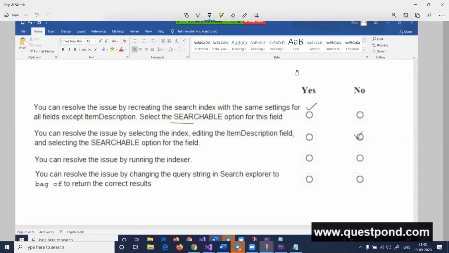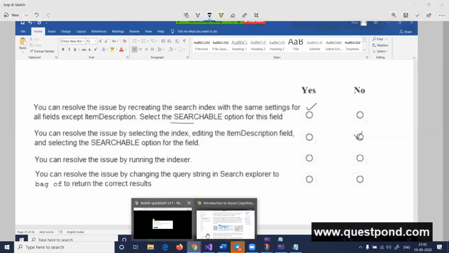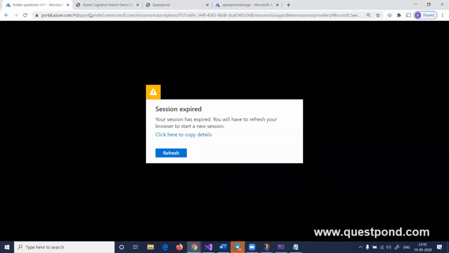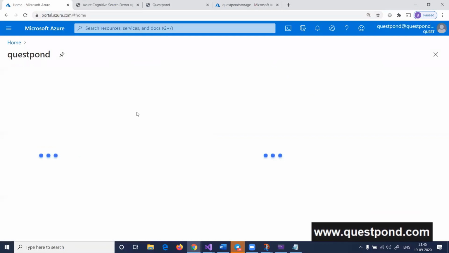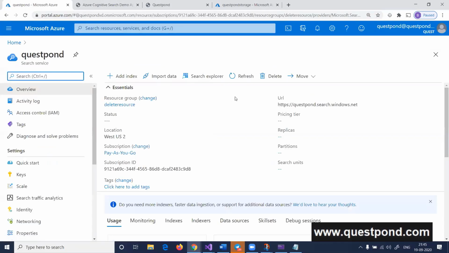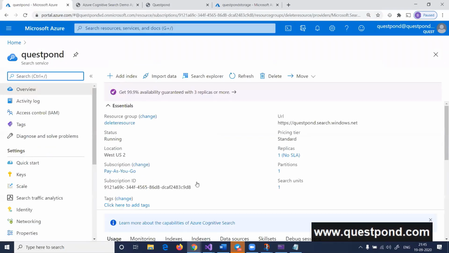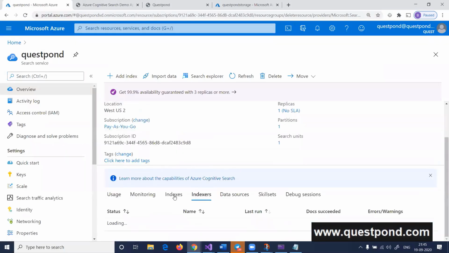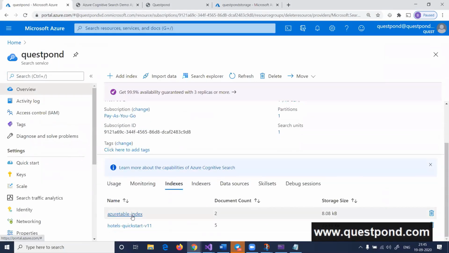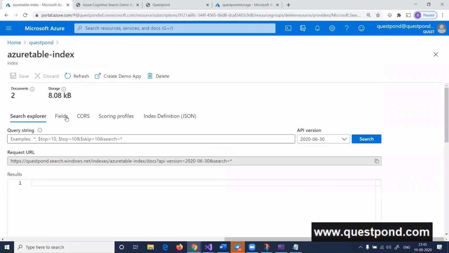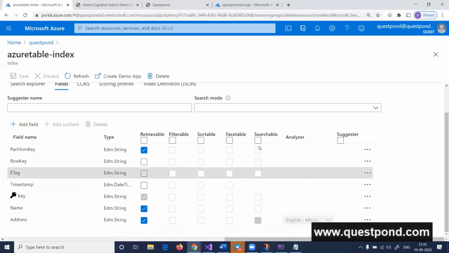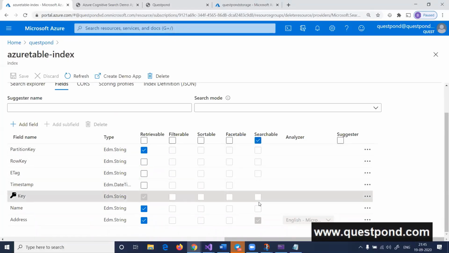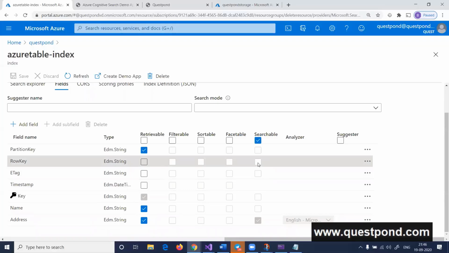Let me show you. For example, in our portal as well, we had some indexes which we had created, right? So if I go out here, at least to my best knowledge, guys, if you have an existing index, to go and edit that is a bit difficult. Indexers you can, but indexes I don't think you can. So if I go to this Azure table indexes and go to the fields, you can see that this is difficult. It does not allow me to change the indexes.